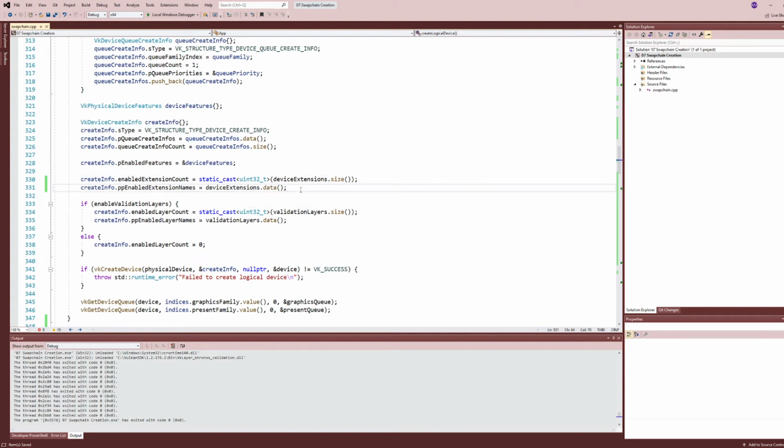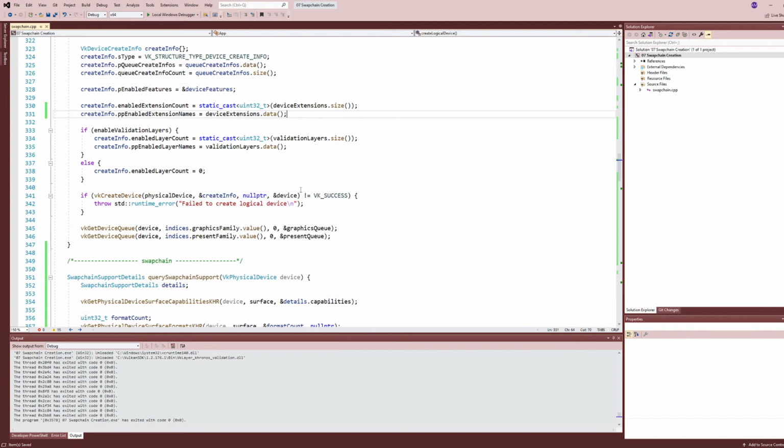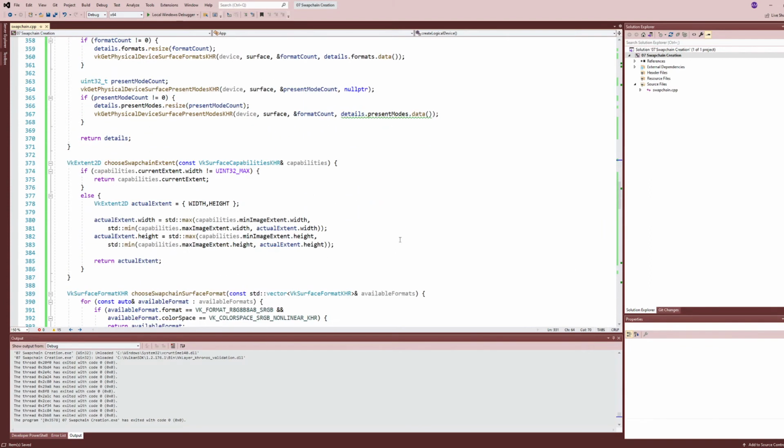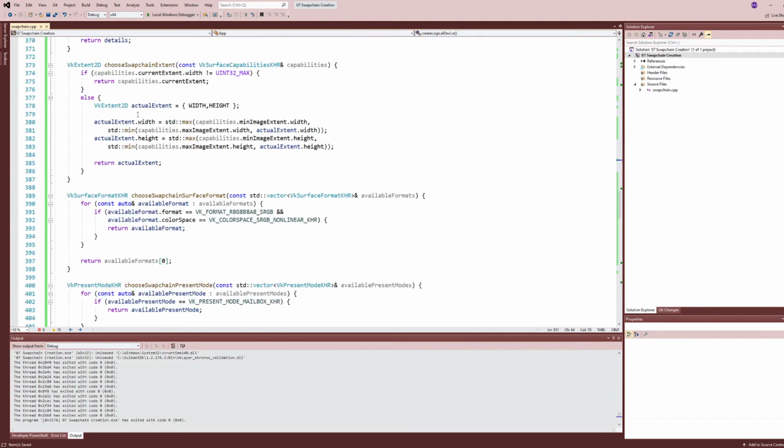Good. Okay. So then the rest of this is we need to select the image size that we want to present on the screen, select the image format, and the present mode that we want to do. And then we want to actually create our swap chain. So we have a bunch of these: choose extent, choose surface format, choose present mode.